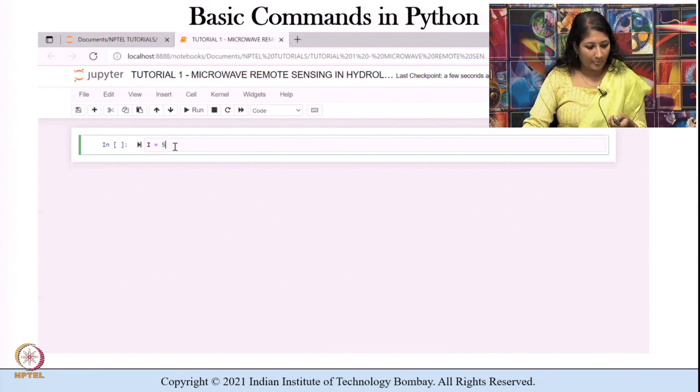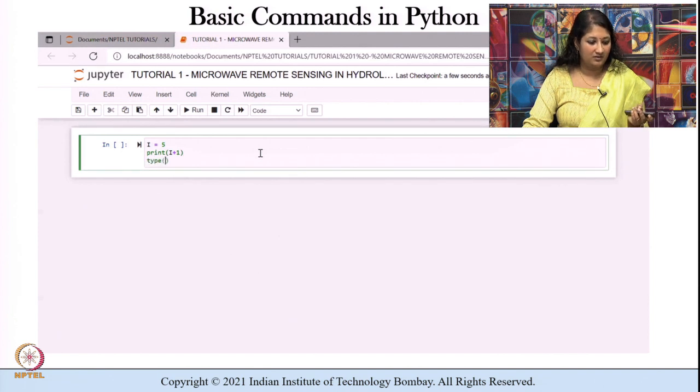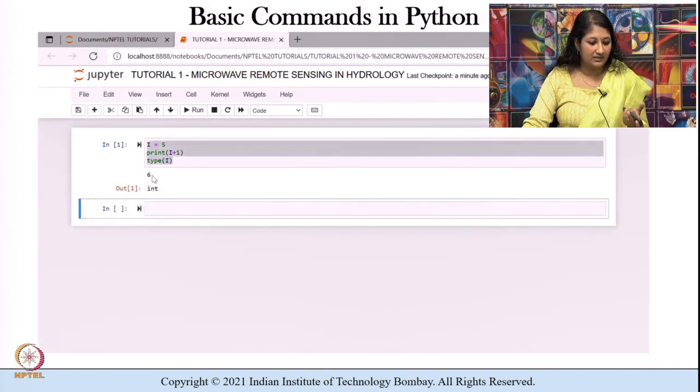So let us first try to understand the data types, which can either be numbers or strings. So here the command type is going to return the type of data. For example, I type i equal to 5, print i plus 1 and type i. So type is going to return the type of data. If I run, I get 6, which is an integer.